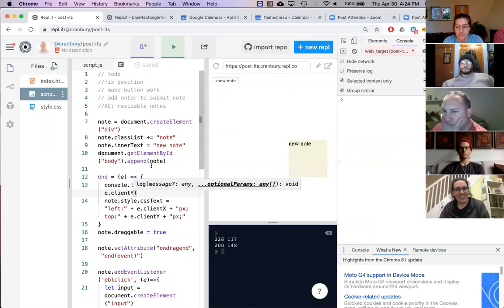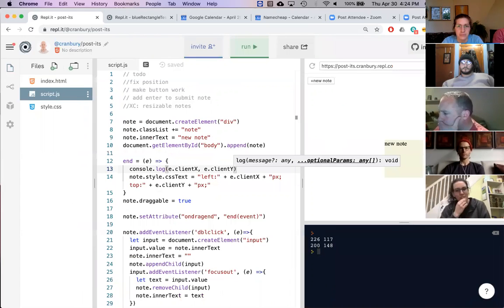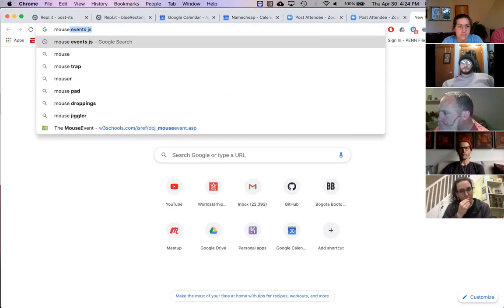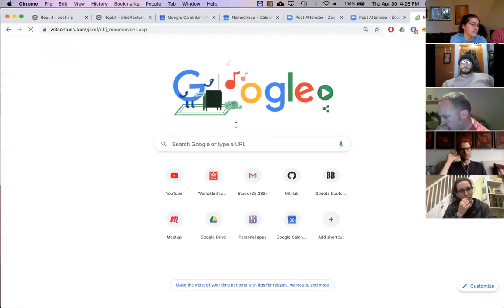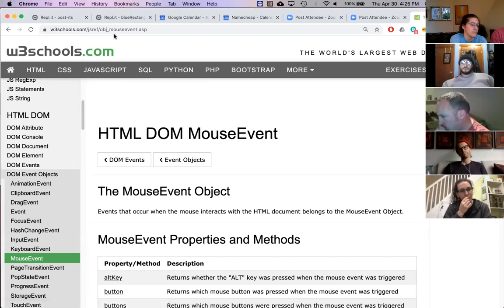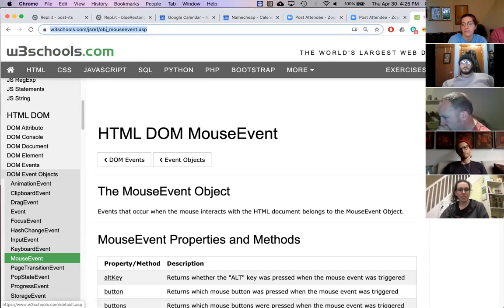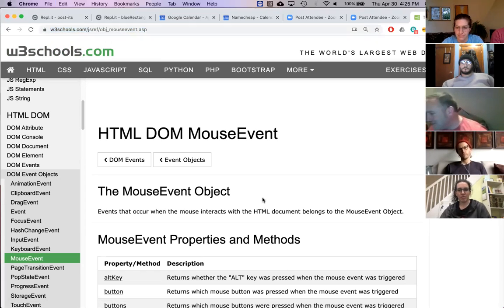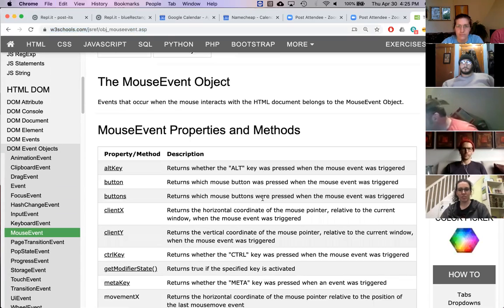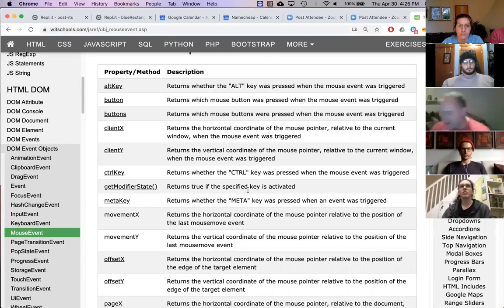Okay, well, clientX, clientY is just, if you look at the mouse events page, I'll send this out to you guys. MouseEvent on W3Schools. This is where I got clientX, clientY. There's some neat stuff that we can use as part of the event.